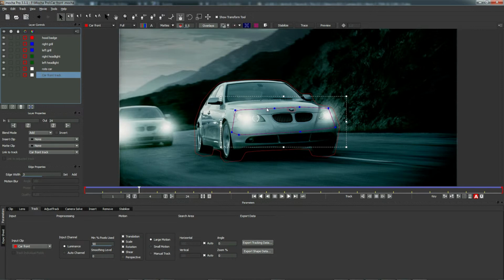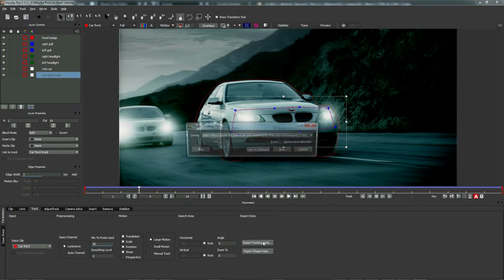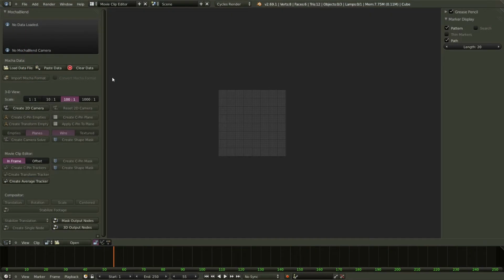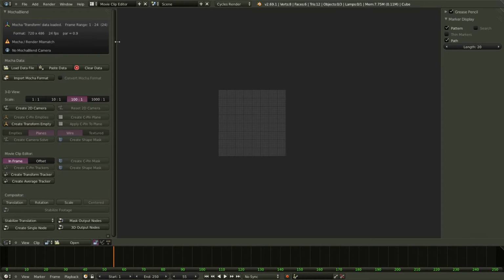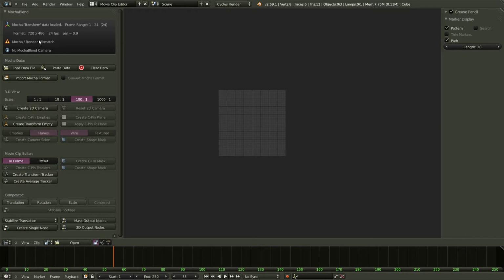With car front track selected, we'll go down to Export Tracking Data, select After Effects Transform Data, and copy to clipboard. Now let's paste that into MochaBlend. We'll drag out our panel a little bit so we can read everything. We have Mocha transform data loaded, 24 frames. Here's our format. We get a Mocha render mismatch, so let's go ahead and import this format into Blender.